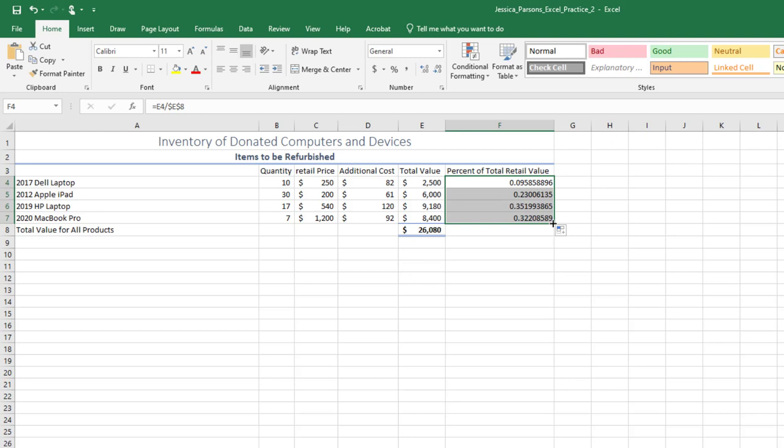This means that the denominator will remain at E8, even when the fill handle is used to copy the formula down. Double-click in cell F5 to show the resulting formula with an absolute reference applied. Notice how the cell E8 has dollar signs. Select the range F4 through F7 and format as a percentage with two decimal places.